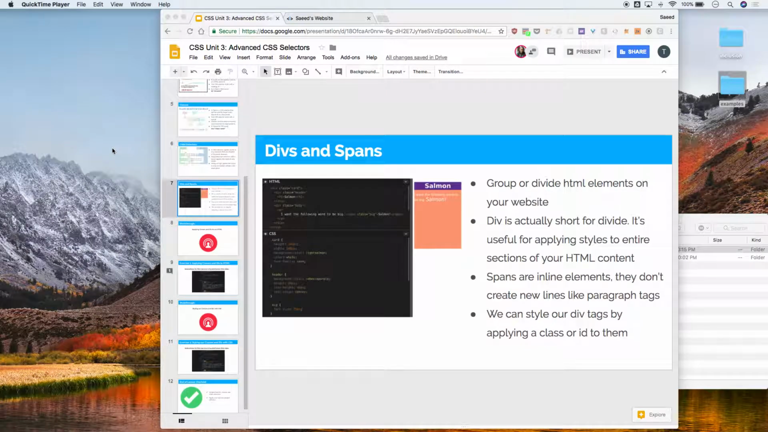Now we're going to talk about divs and spans. Divs are used to group or divide elements on our website. Div is actually short for divide. Again, it's useful to apply designs to specific sections of our website.